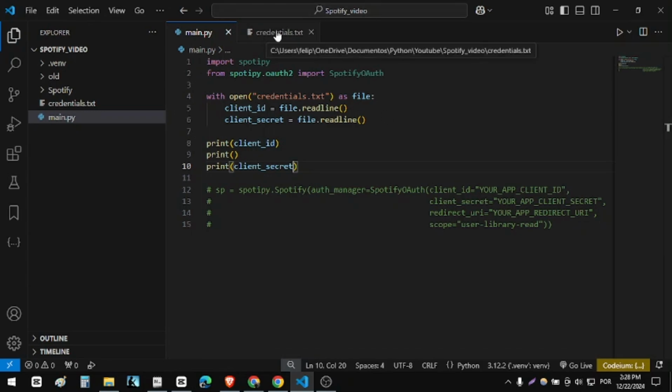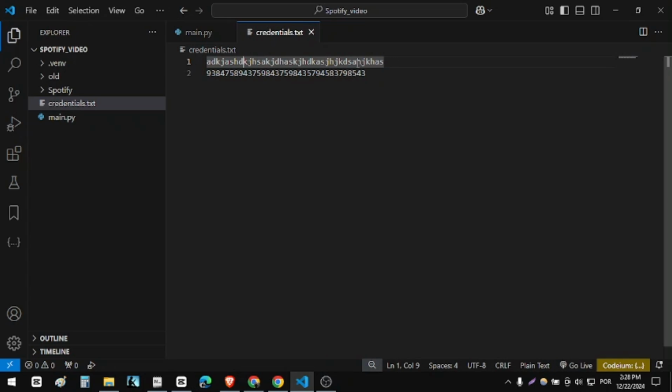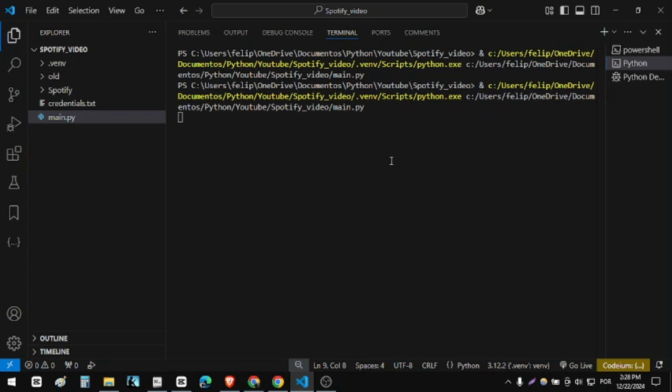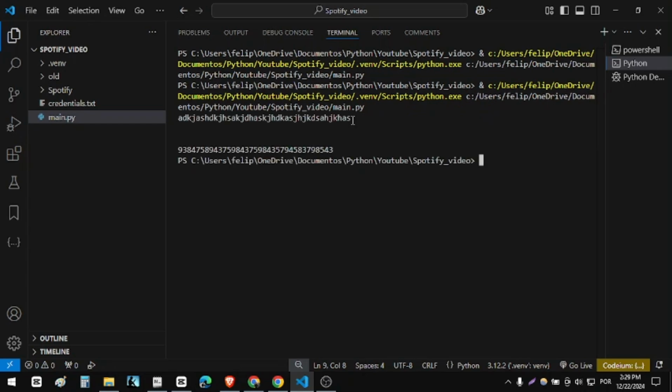You can see here that my first line are letters and my second line are numbers. So I'm printing my first line here and then my second line. Now let's run the code. You can see here that it worked, but it's also getting the new line character. For this reason, it has additional new lines here.